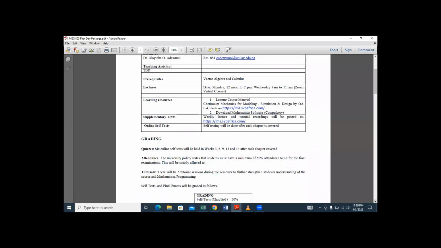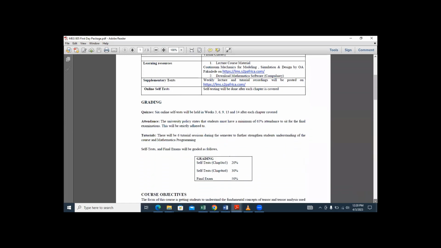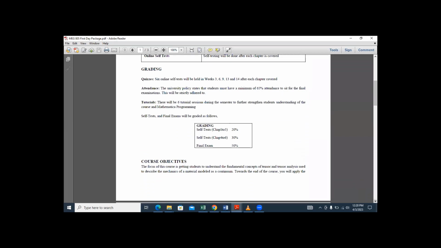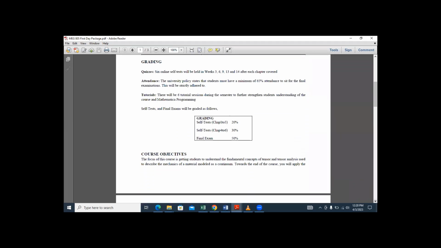Now I move on to discuss how this course will be graded so that you can be prepared. The self-tests, which I call quizzes, there are going to be 6 of them. There are 6 chapters we are going to be covering from the book by Professor Fakinlede in this course, and each of those chapters has tests already prepared that can be taken from whatever location you are in.